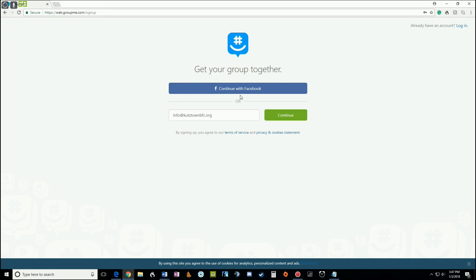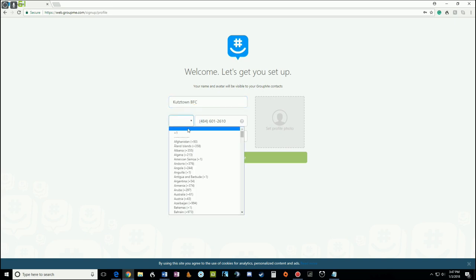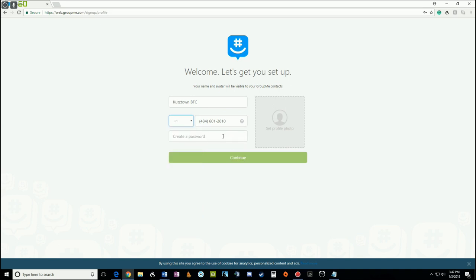It will ask you if you want to use Facebook or if you want to add an email address. I would suggest using the email address. Like I said, it's easier to remember the information for that. So you just hit continue. Then you add and set up all your information. So obviously I'm creating one for the church at large. Make sure to add the one for area code. Create password.